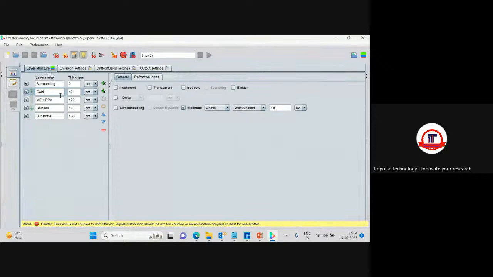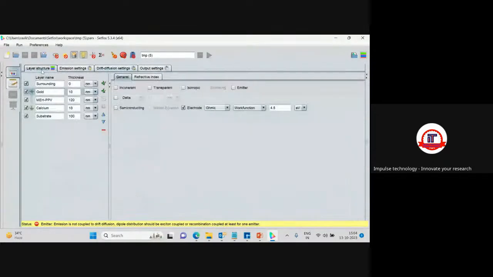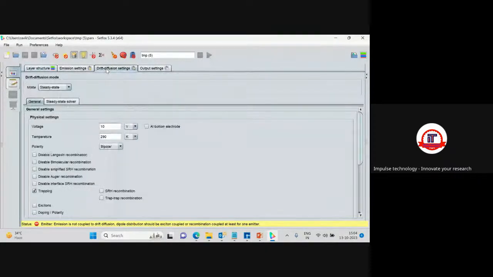Now you can go to this drift diffusion setting. So you can see this is our semiconducting layer. Select this drift diffusion setting. And here you can see this is the drift diffusion mode. Like this is the steady state mode. This is the transient. This is the AC impedance. And this is the intensity modulated photocurrent spectroscopy. And this is the intensity modulated voltage spectroscopy.